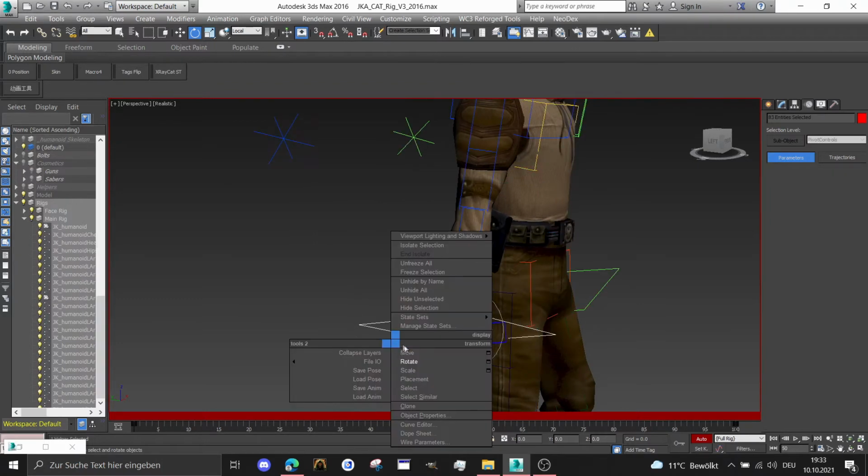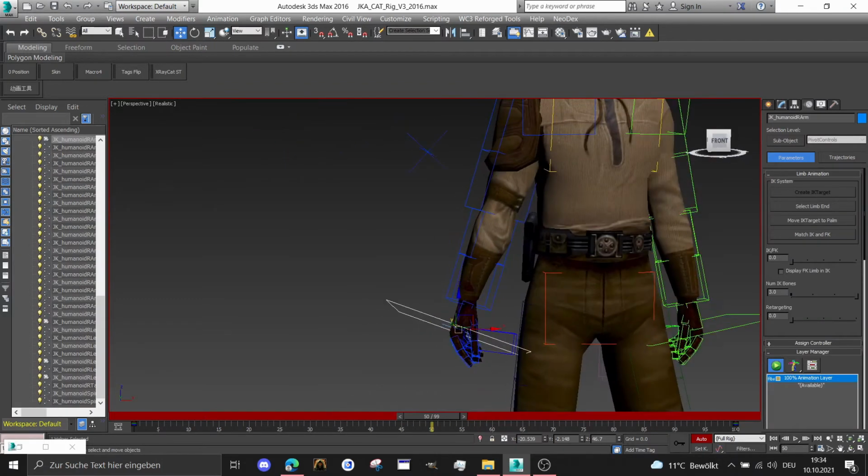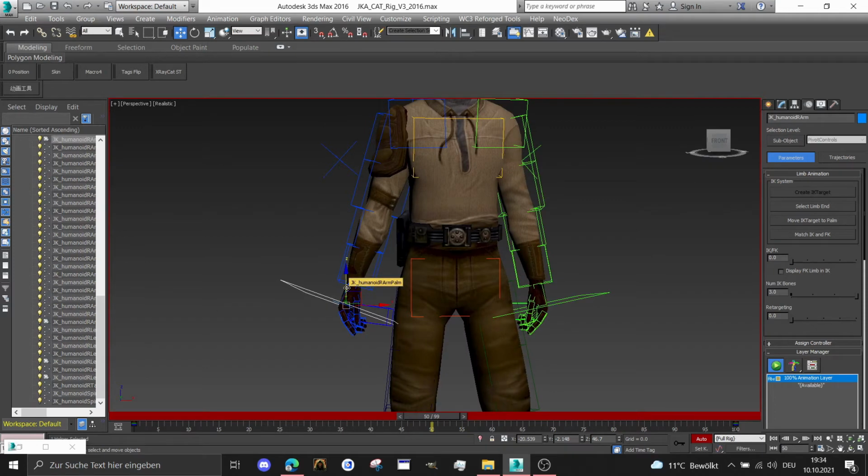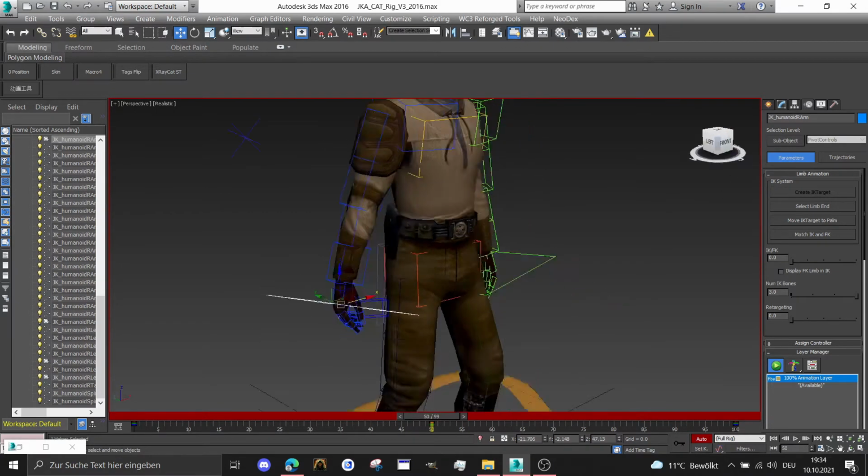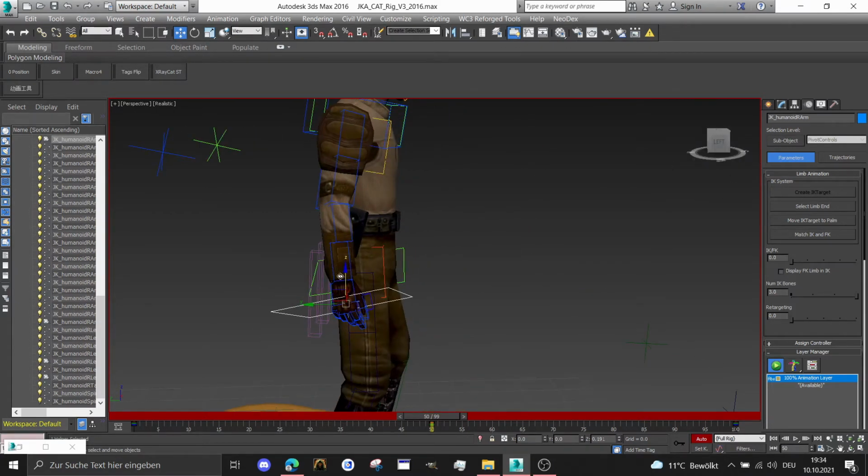Select the hands, better say one after another. Then we're gonna move it up like that. We move it to the outside like that. We're gonna rotate it, and we move it a bit more up, and a bit backward, and rotate it backwards.